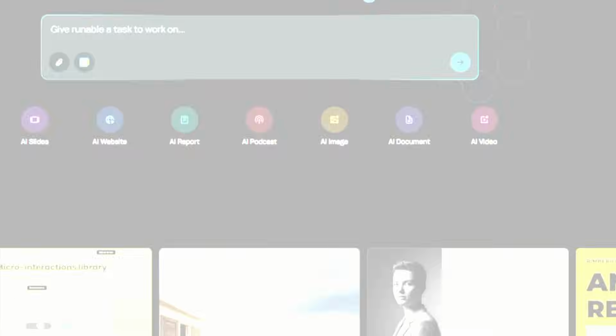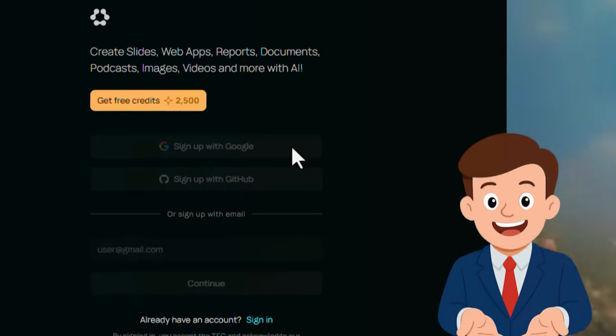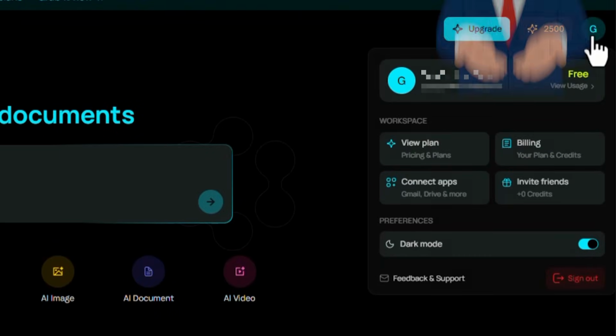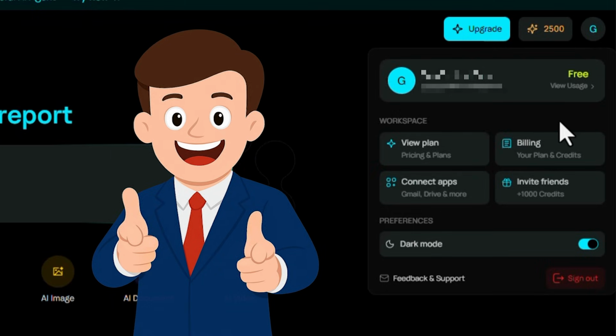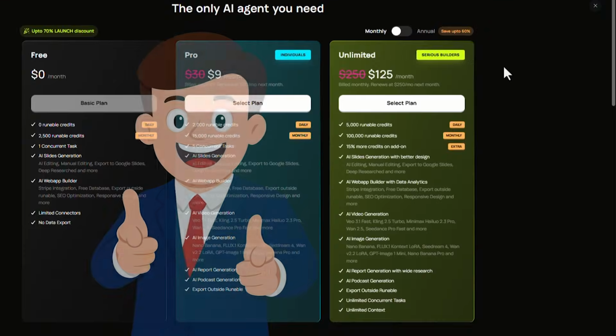don't have an account yet, you can quickly sign up with your email or log in to your existing account. Once logged in, you can check your profile in the top right corner to see exactly what plan you have, or to upgrade via the View Plan section.